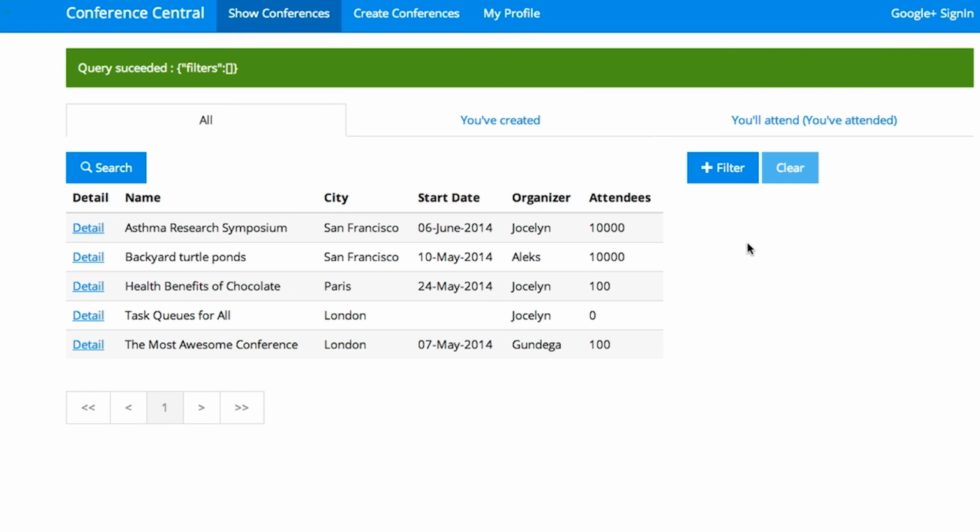You can also use the Show Conferences page in the UI because this page also sends a call to query conferences. So this is an example of what you might see in the Show Conferences page. Got a list of all the conferences that have been created. There's no point adding filters because the current implementation of Query Conferences doesn't know anything about filters.